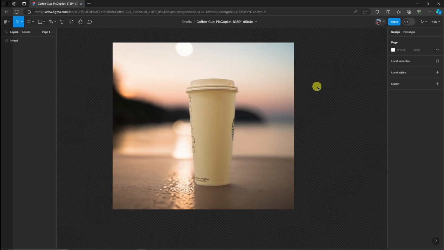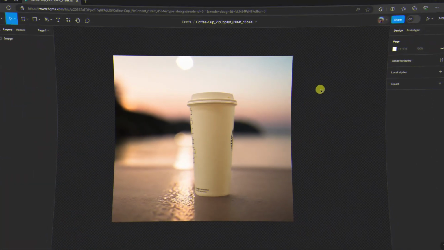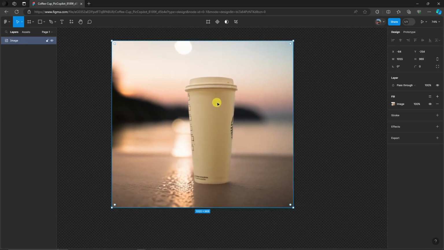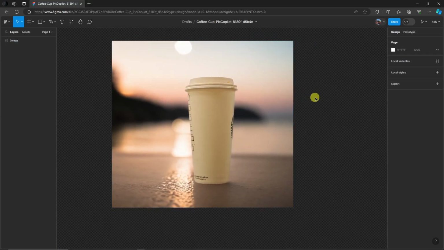In this video, I'm going to teach you how to crop in Figma. Right now, as you can see, I have an image uploaded inside Figma. It's basically a coffee cup on a beachside. There are two ways to do this.